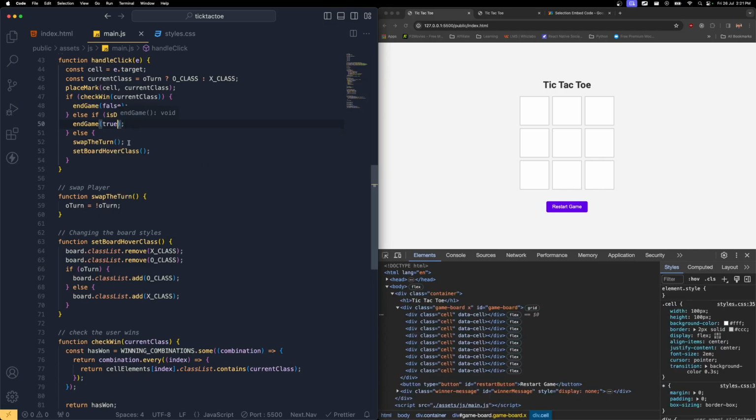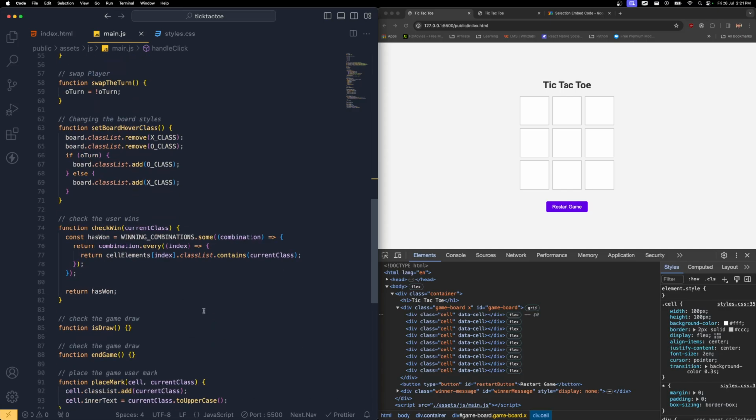If the game is draw, that means it is true. We are sending true. If the game is not draw, which means it's false. Why is it false? Because someone wins the game. That's the reason it's false. Okay, I hope now I've made it clear.